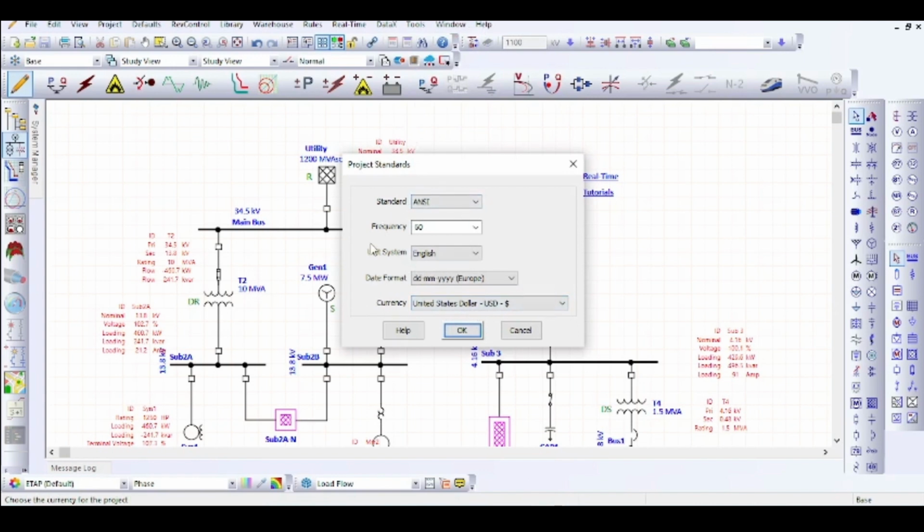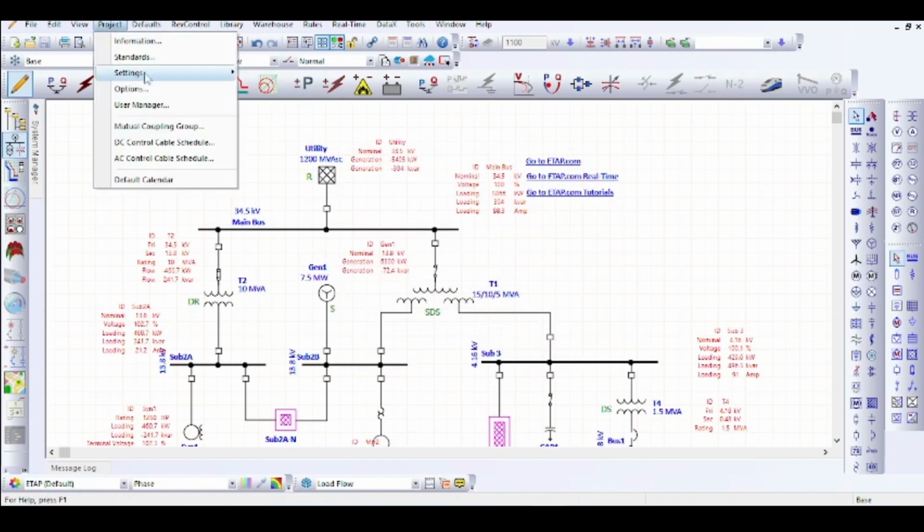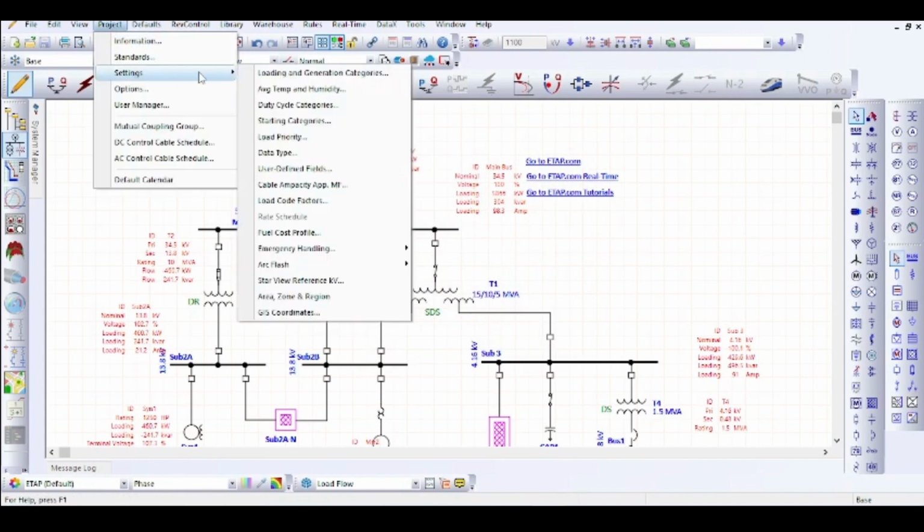The first three settings are important for all the power system modeling in this software. Then the next one is Setting. We will talk about this setting later.